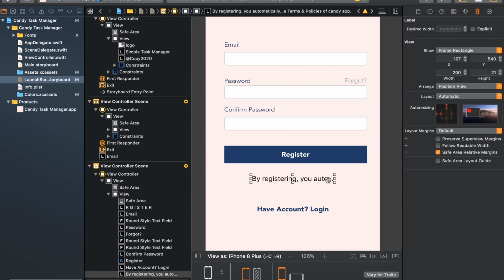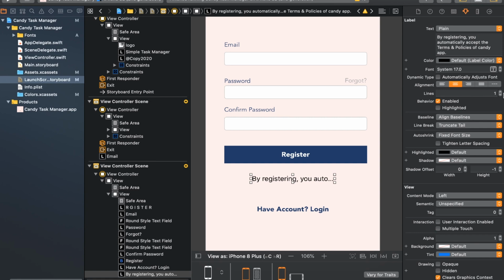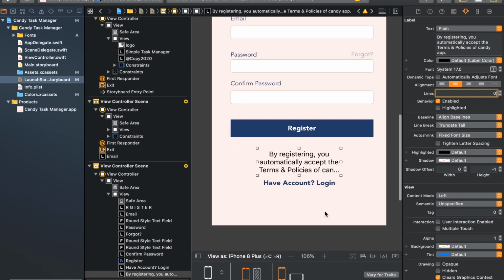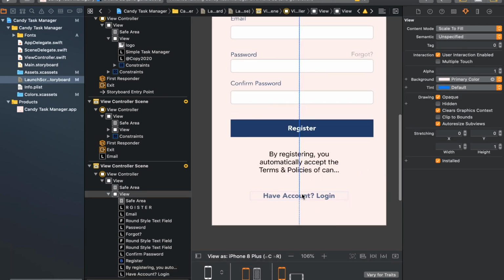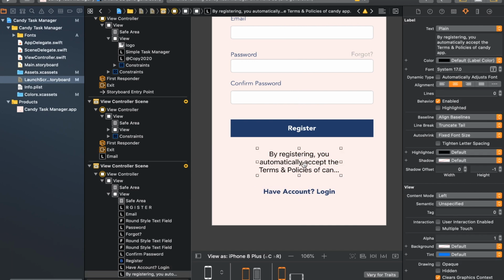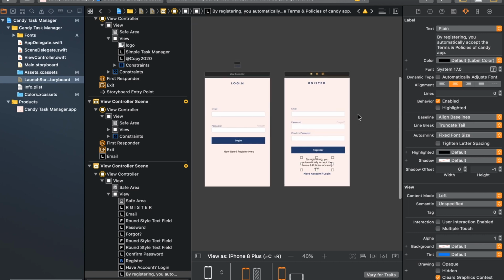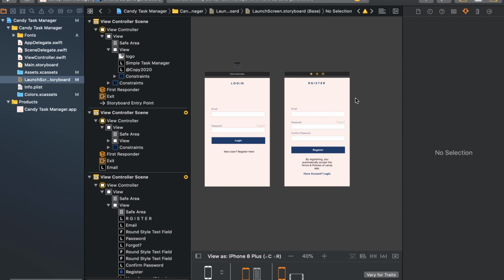Now you can see that the text is longer than one line. For this we have to change the Lines feature to 0. With the feature set to 1, all the text stays in one line, and we do not want that with this label. So we can drag this more, and you can see that all of our text is here. So our register screen is also ready.